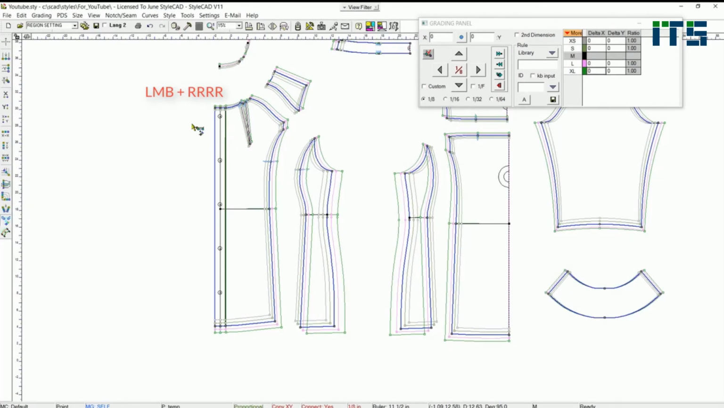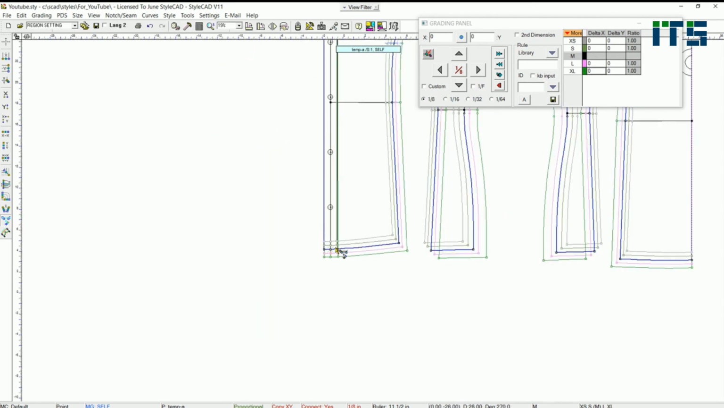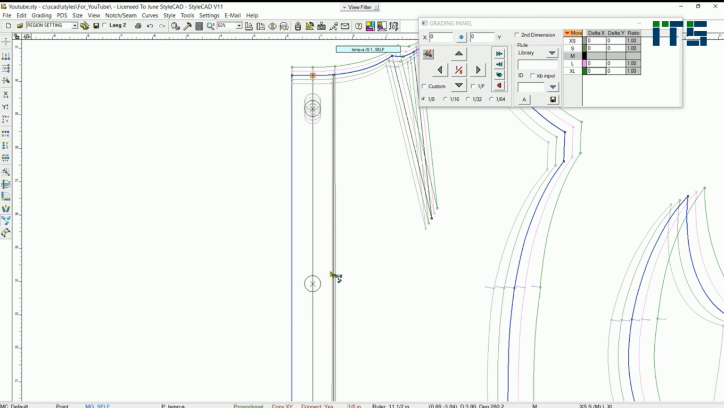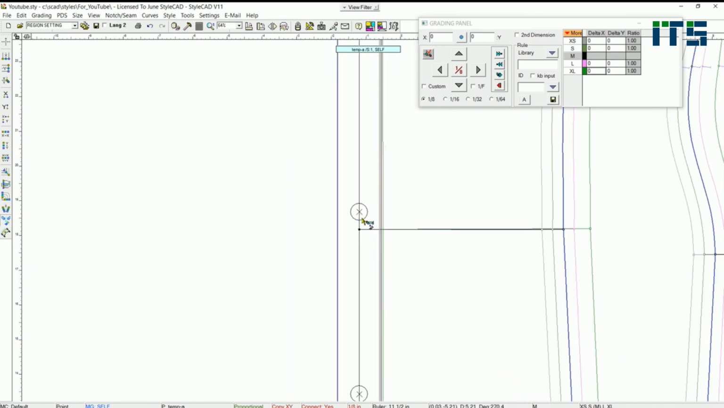Let's use the 2-point ratio grading tool to grade these buttons. We click on the top and bottom grading points to designate the reference points. Then click each button to grade them proportionately.